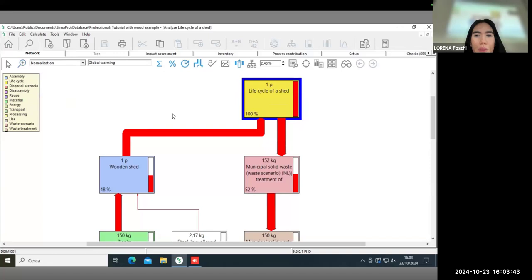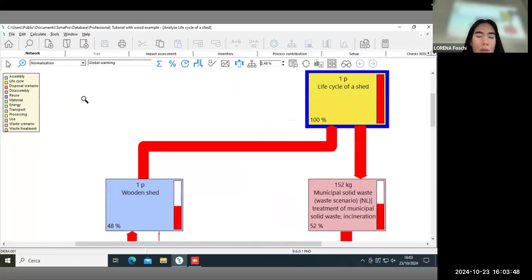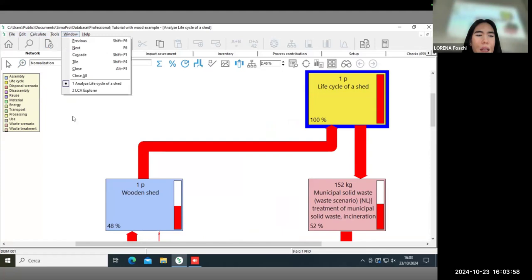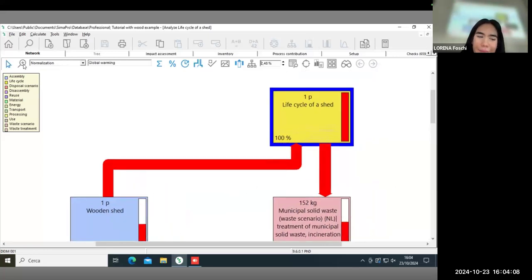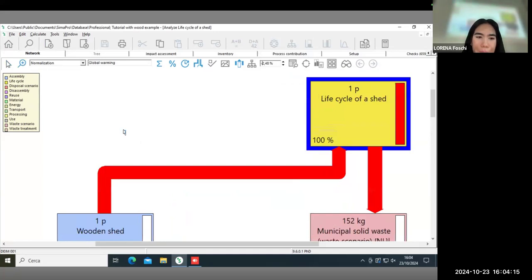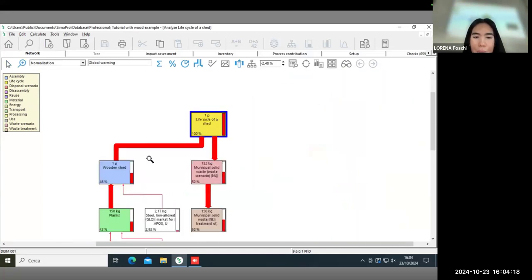The only thing is, I don't remember how to zoom out. Zoom mode, okay. Then okay, sorry.